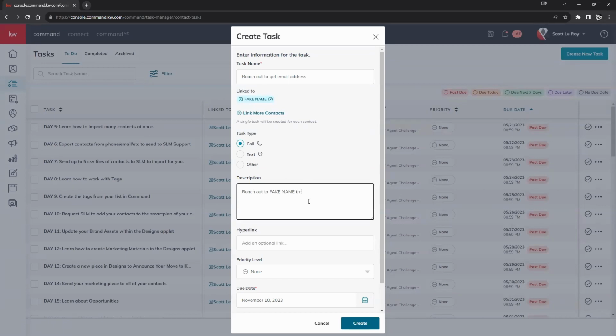Reach out to fake name to get email address to start marketing. So this is all we really need to do. They also provide an additional option here for us to add a hyperlink. So if we wanted to add a hyperlink, say to a client appreciation event, to a landing page, to something that helps us with this task, maybe you have an external spreadsheet that you want to be able to plug additional information into as well.